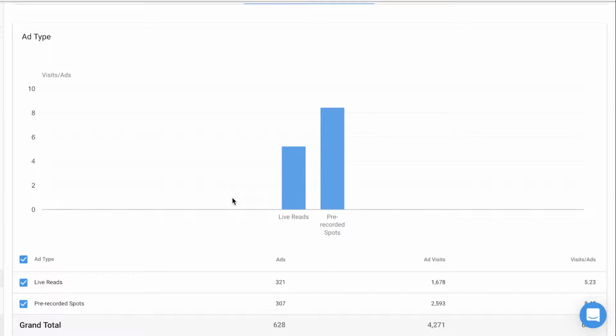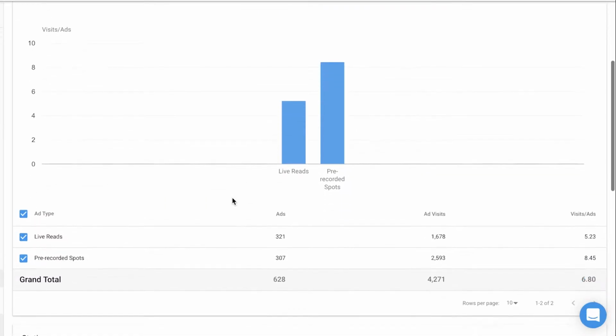Maybe in this example, I can understand here that my pre-recorded spots are actually driving more visits per ad because they have a stronger marketing message. Maybe it's better creative. Maybe it's a stronger call to action. Or conversely, if the live reads were performing better, I can begin to understand that maybe my endorsements are outperforming what I'm doing in traditional commercials.